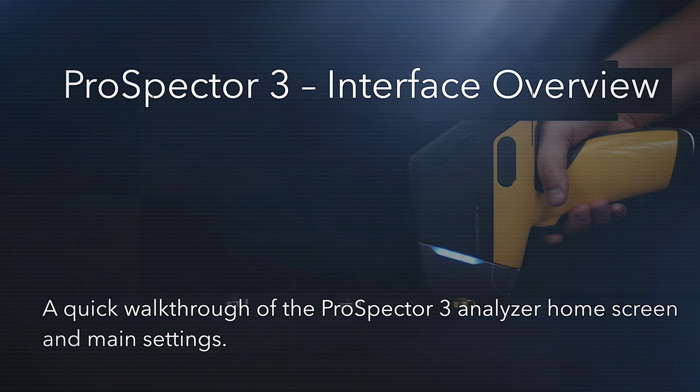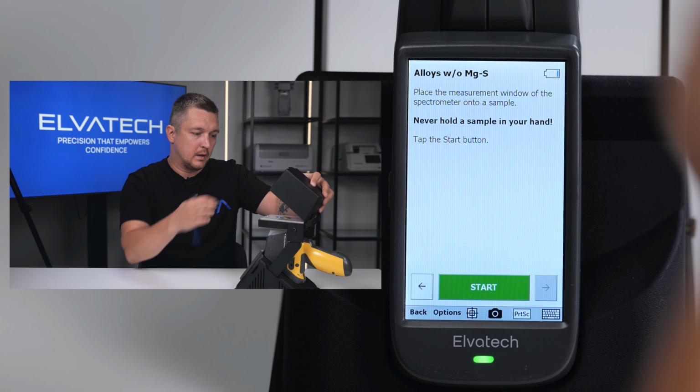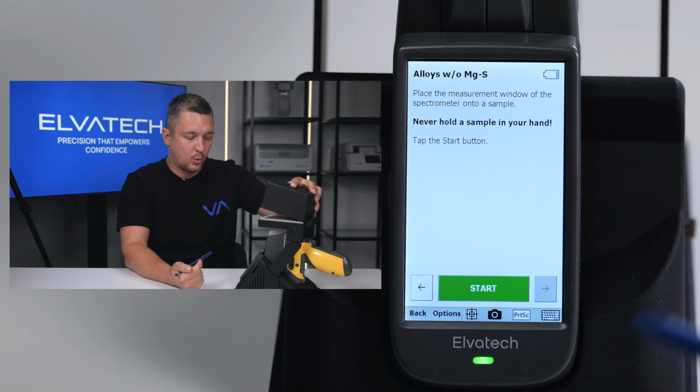Video camera and barcodes. Here you see the micro and macro camera, but the macro camera depends on the model of the analyzer, because it's an optional feature, and on the base model of the ProSpector 3 there is only the micro camera. When you turn on this feature, the micro camera will turn on when there is a sample on the sample window. So let's place the coin, and now on the screen you see that the micro camera has turned on.